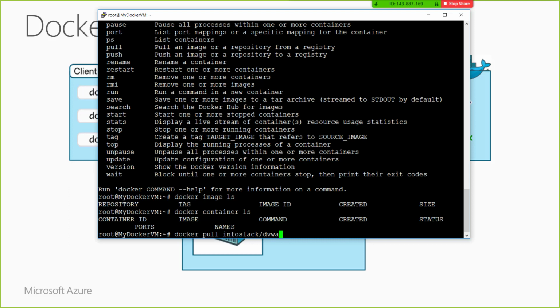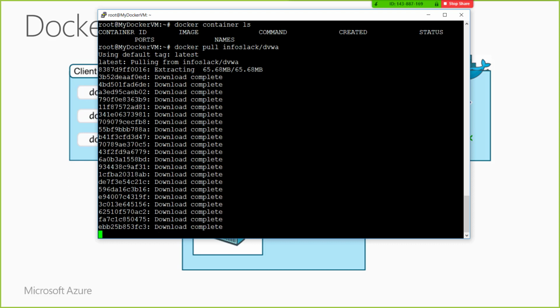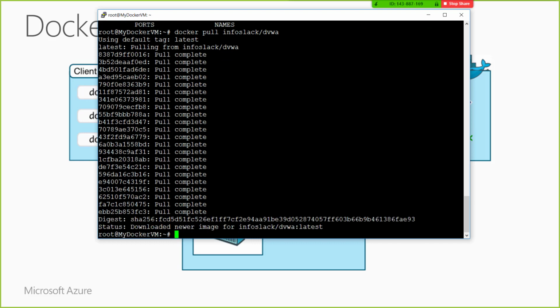So docker pull, then the image name, and that will begin to pull that image down. What it's going to do is check on my machine if that image exists. If the image exists on my machine, it's going to compare whether I have the latest version. If I don't, it's going to reach out to Docker Hub and pull down the latest version of the image. If I've configured a private container registry, it's going to reach out to that private container registry and download the latest version of that image, which is what you do as an enterprise.